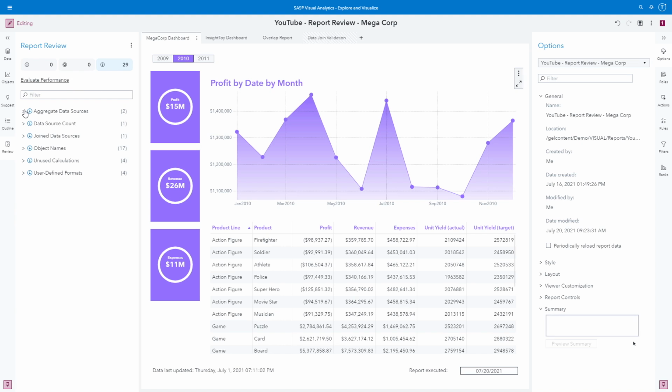The next one is aggregate data sources. The review pane has identified two aggregated data sources in this report. As the message indicates, aggregated data sources can affect performance, and we should consider moving the construction of this aggregate data source to the data preparation stage.